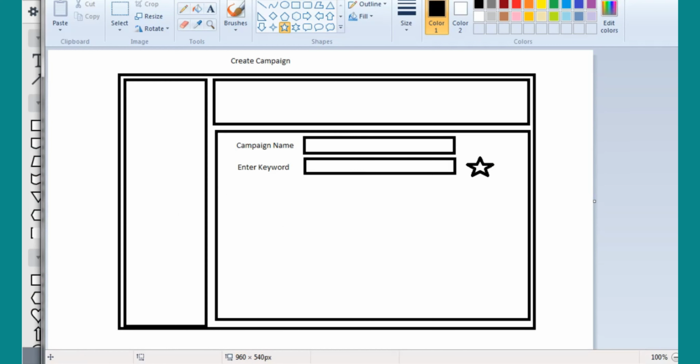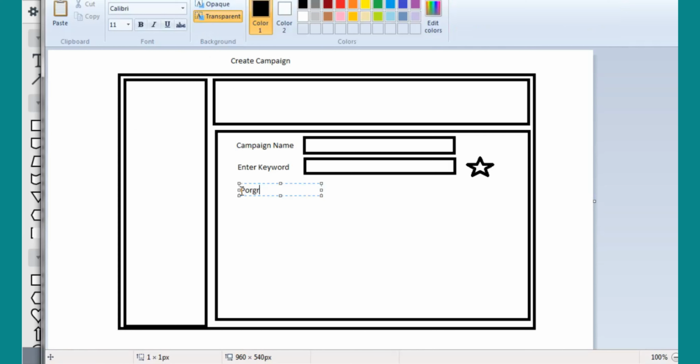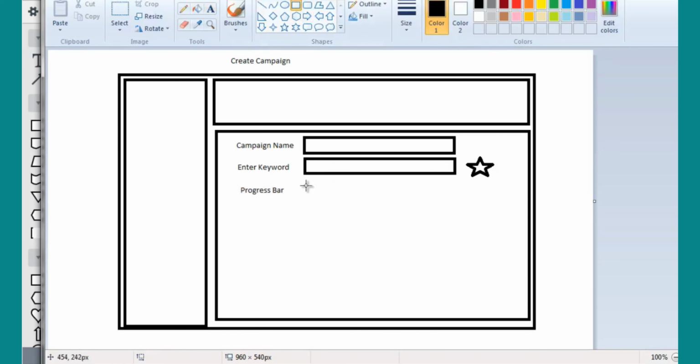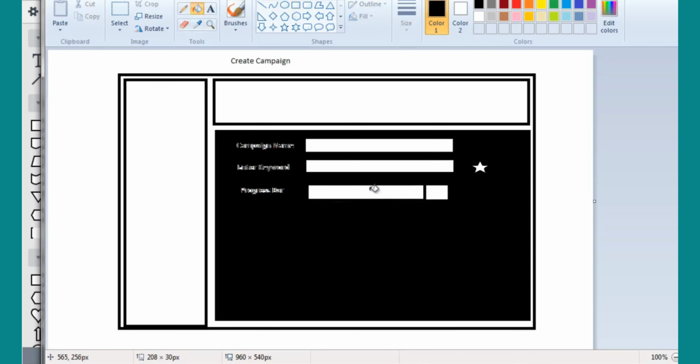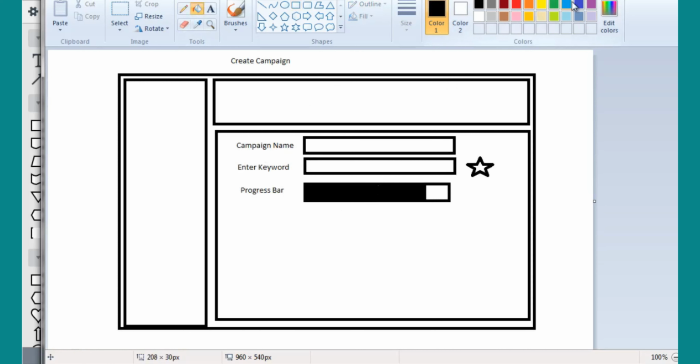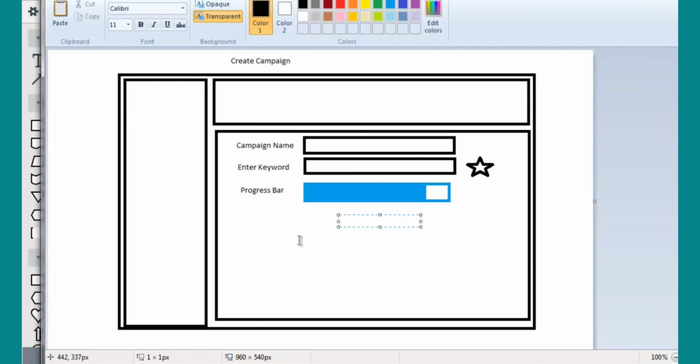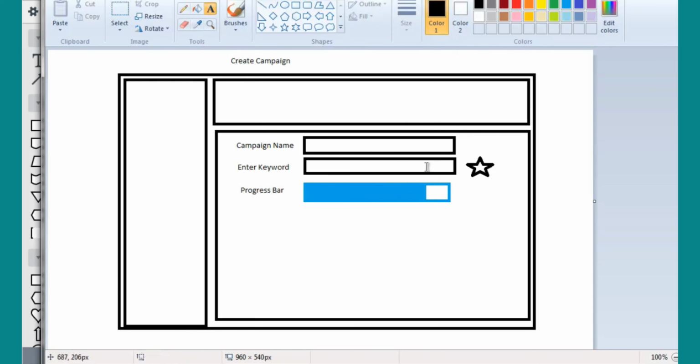So from here, maybe there's a progress bar. And the progress bar is here. It moves around like that. Make it blue like that. So as we're waiting, the progress bar is there because it does take time to go out and scrape content. So maybe the progress bar is good. So it just makes the user think that it's actually collecting data.